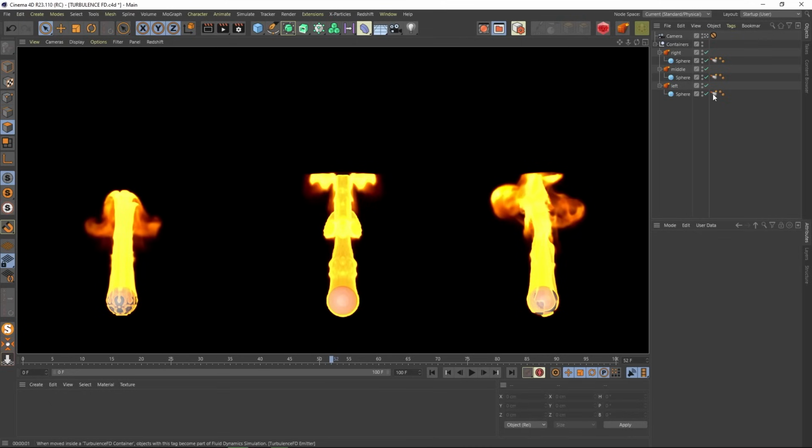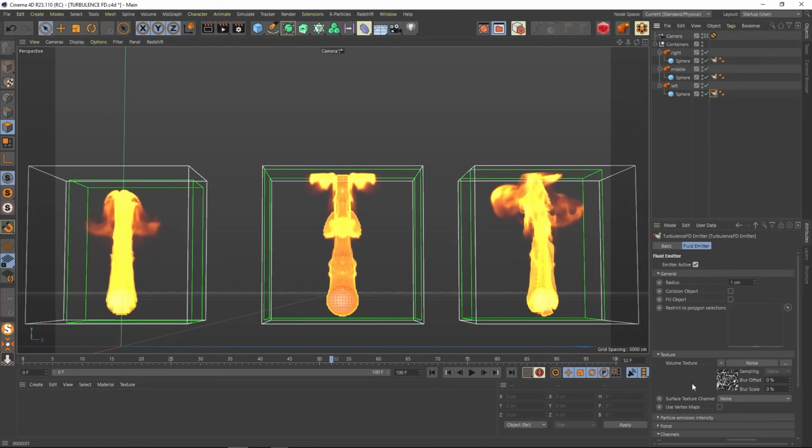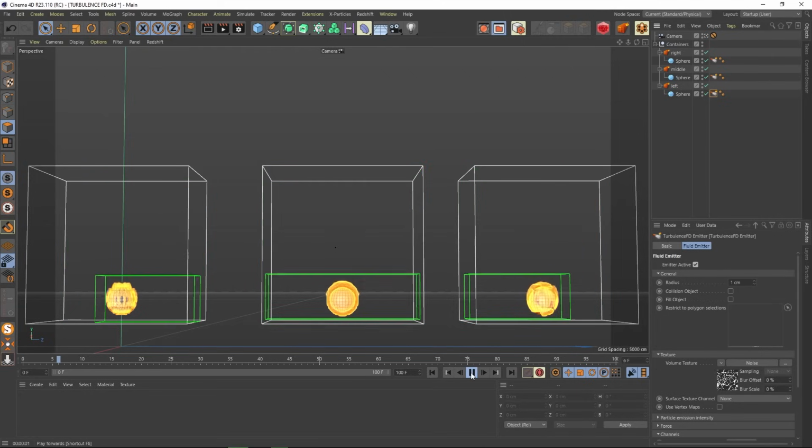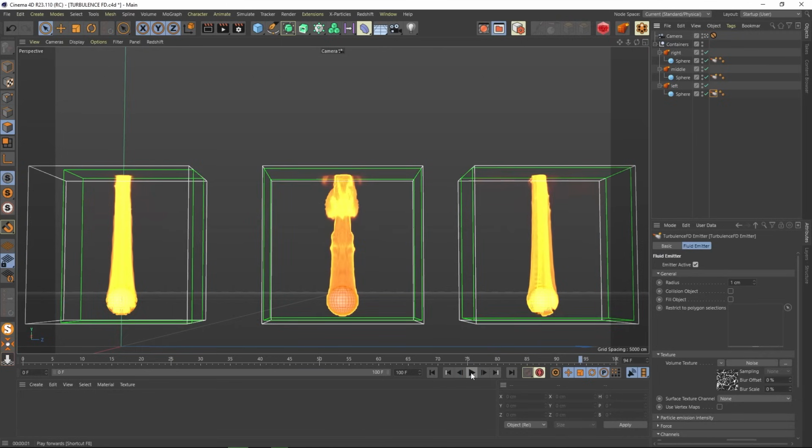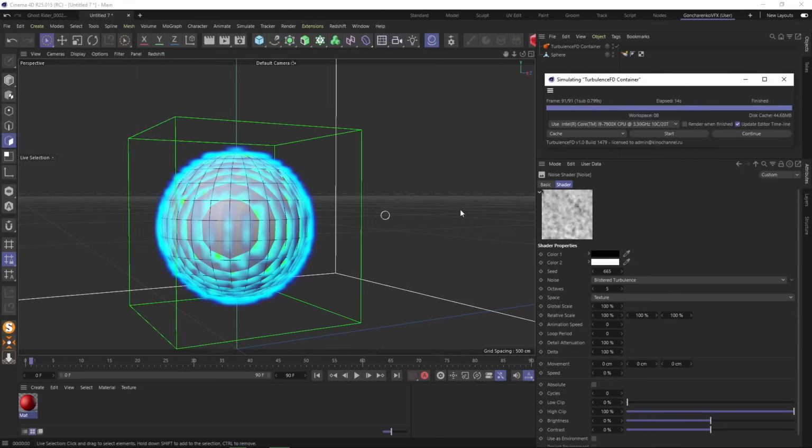Yeah, and don't worry about the primitive look of our fire, because it's just the beginning. I will set in this parameter my most common settings: noise texture, blistery turbulence, and global scale to 500.